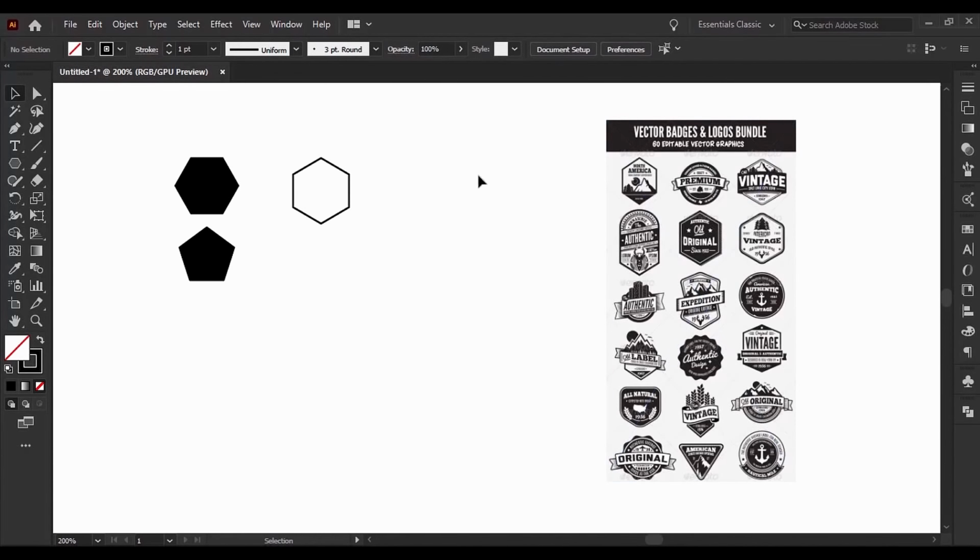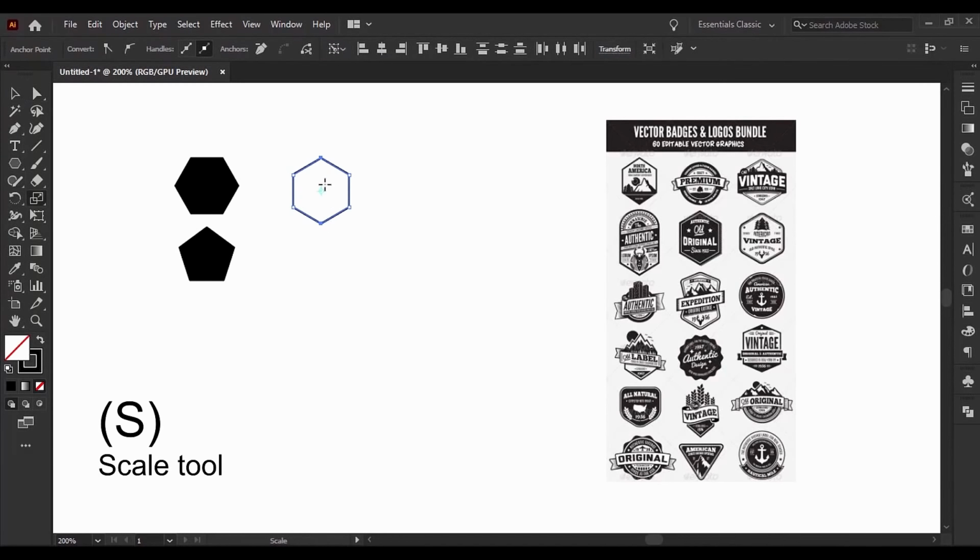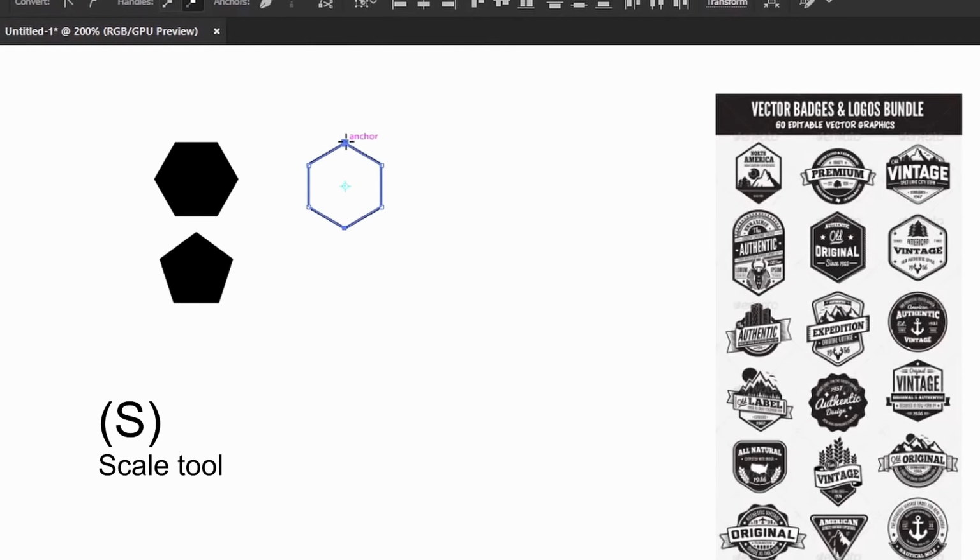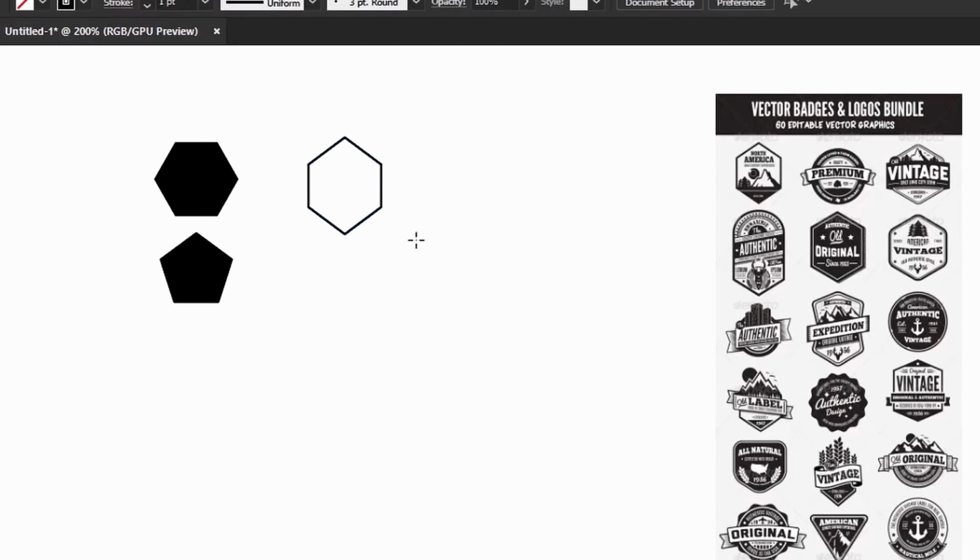The only difference that I can see is that the upper and lower head are a bit extended compared to the normal one. So we can click A for the direct selection tool, click on this head and click on this head, then click S for the scaling tool, and then just expand the horizontal heads a bit like this, okay?